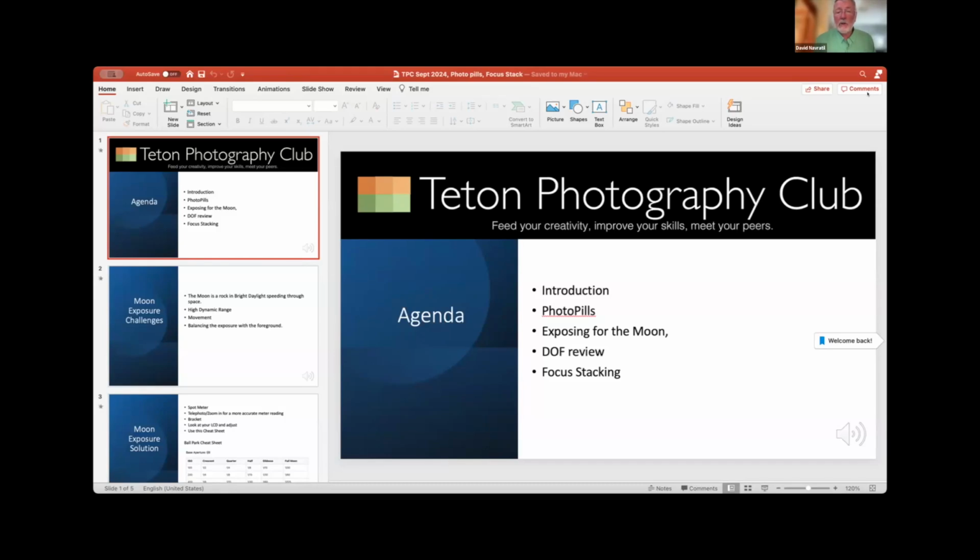Okay, so tonight we're going to do PhotoPills and then a little brief thing about exposing for the moon, depth of field, and that'll lead us right into focus stacking. So, I'm going to jump right out of this and turn it over to Barney.